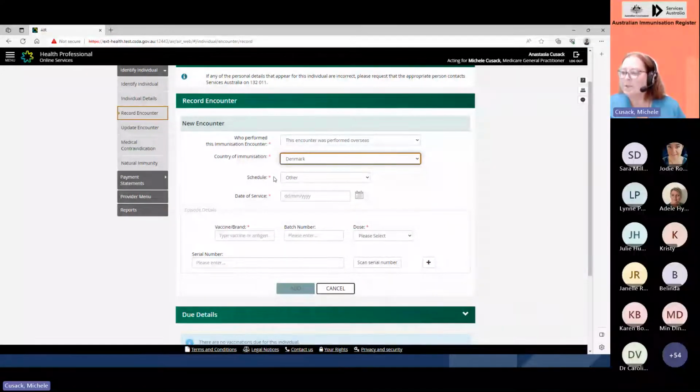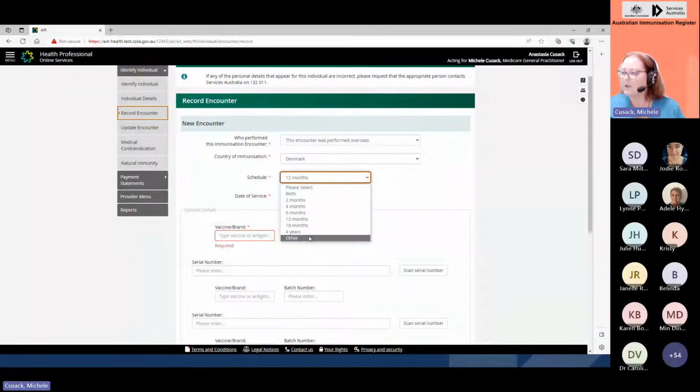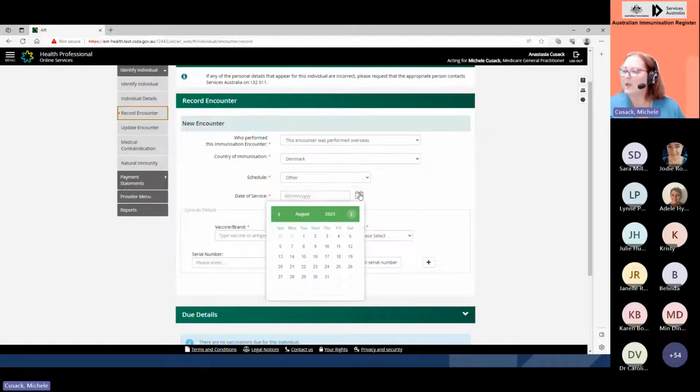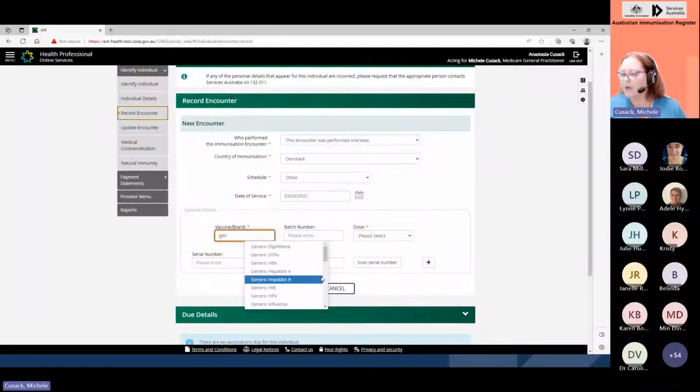Now, because this child's come from overseas, they're not going to match in with our Australian schedule. So we want to choose other. If we were to choose like this 12 months old schedule, we're only going to get the vaccines that are done in Australia. So always default that to other, and then our data service. So we just go back a little bit perhaps and choose the date, and we can start to put in the details.